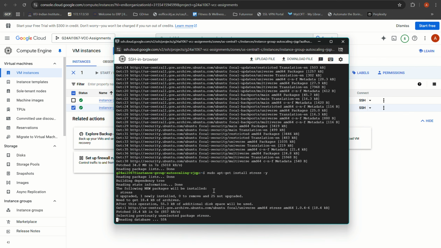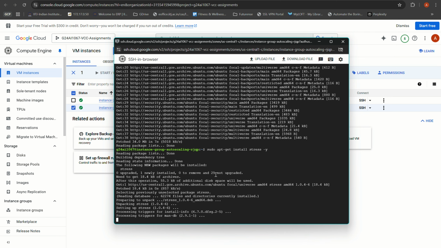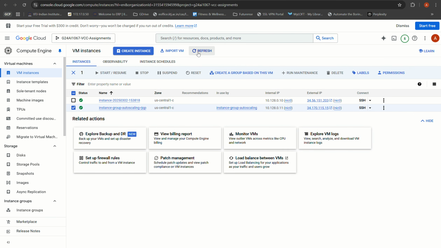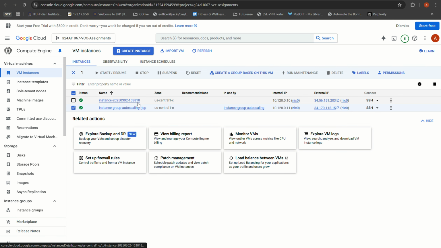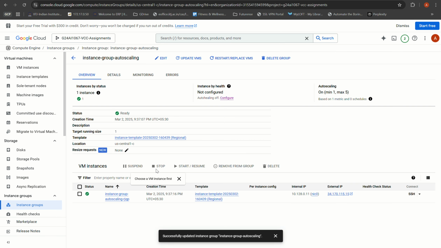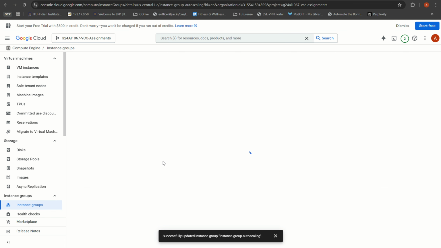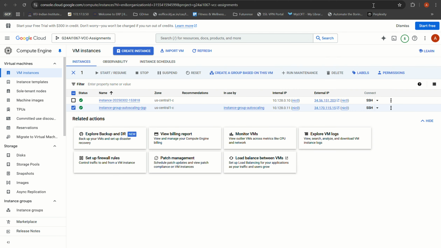Then we will try to install stress loader. Okay, now the stress loader is done. As you can see, there are no extra instance apart from the two instance, the one that we created and the one that was created by the group. Here also we can refresh it. Okay, only one instance is there.